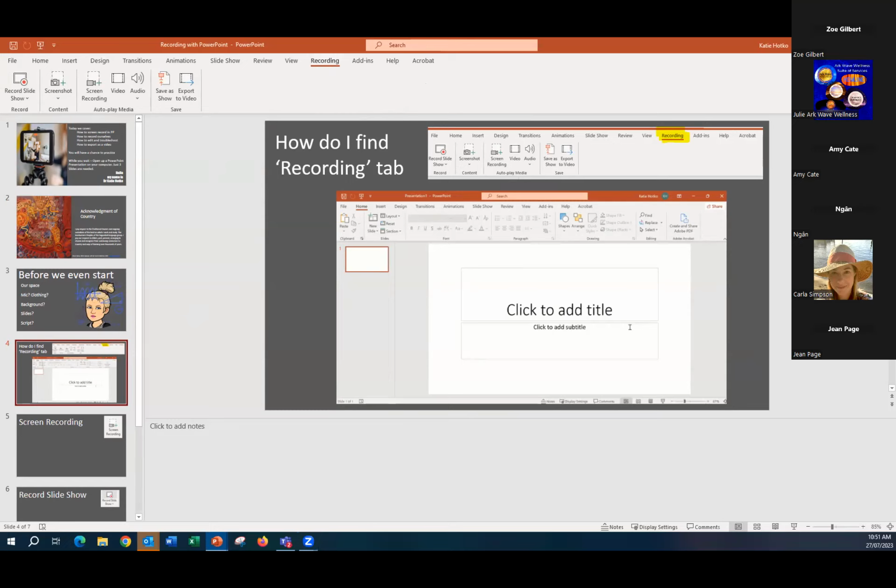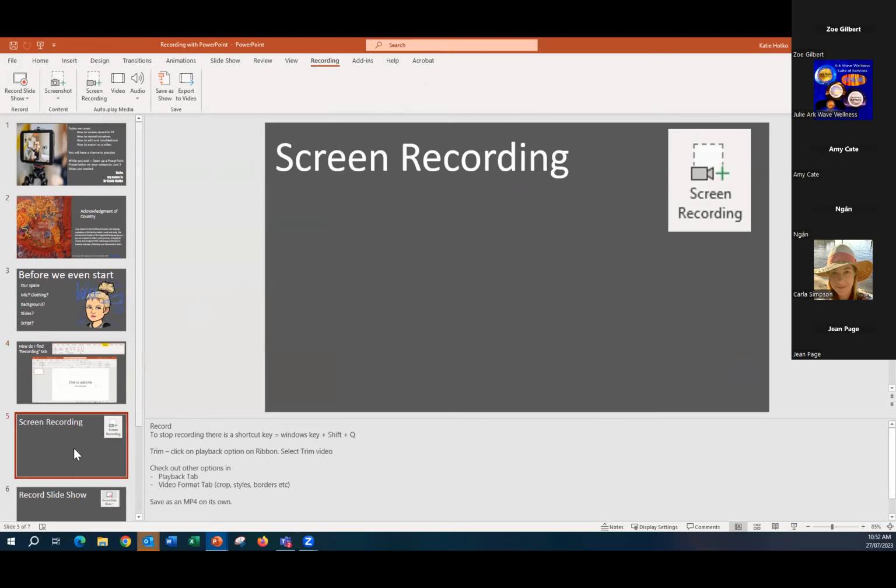Please, if you haven't found it, pop it in the chat or let me know, and hopefully we can help troubleshoot some of that for you. But what we are going to do here is we've got a few different things here that I want to show you about how we can go about recording a screen recording. So does everyone know what I mean when I say screen recording, or is that a new concept?